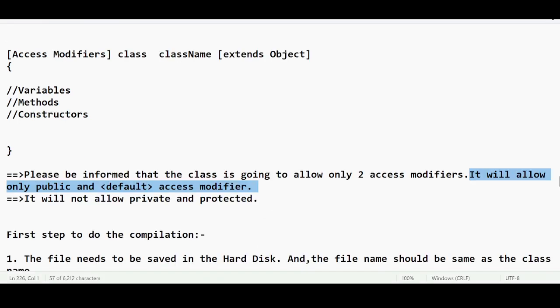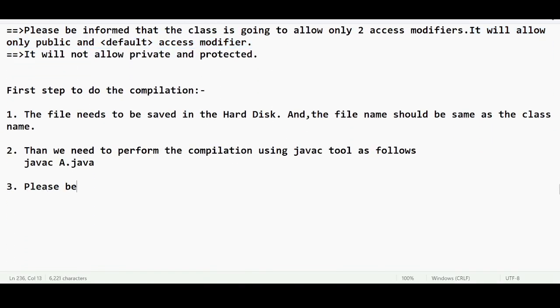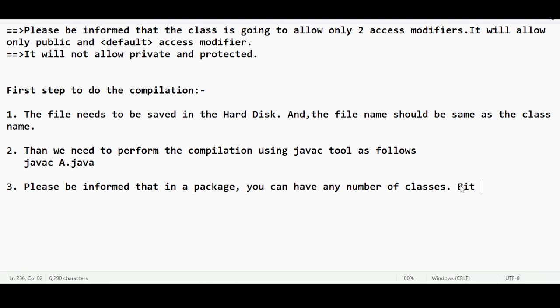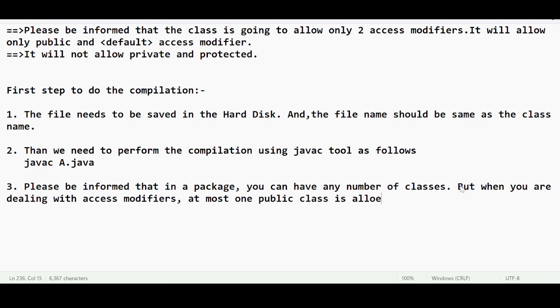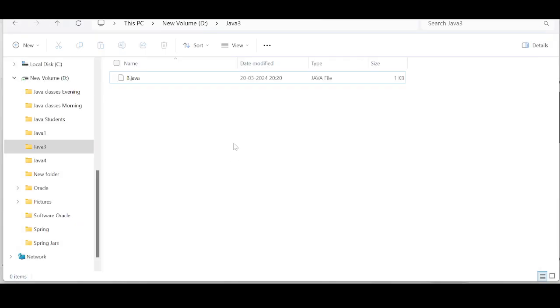So can I write like this? Third point, please be informed that in a package you can have any number of classes, but when you are dealing with access modifiers, only or at most one public class is allowed. Okay, making sense? Now you tell me.